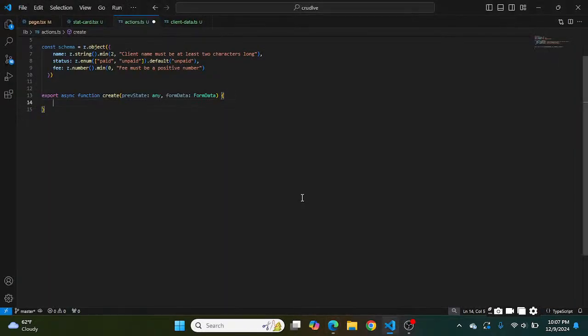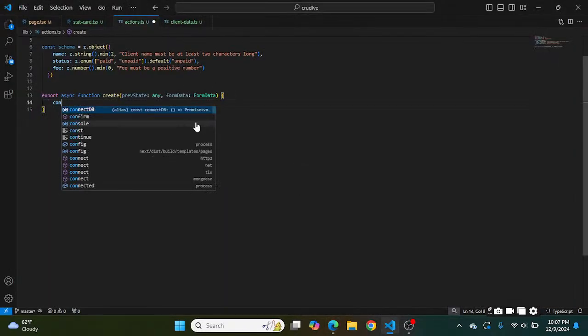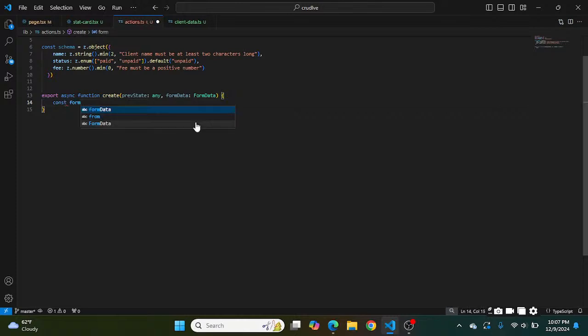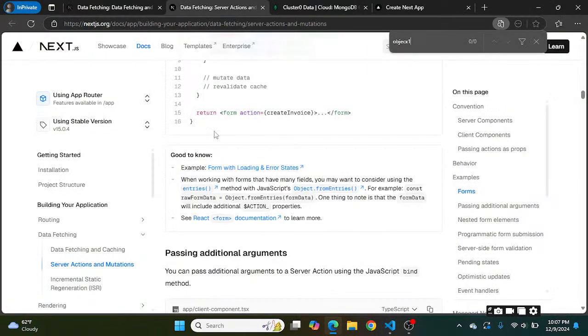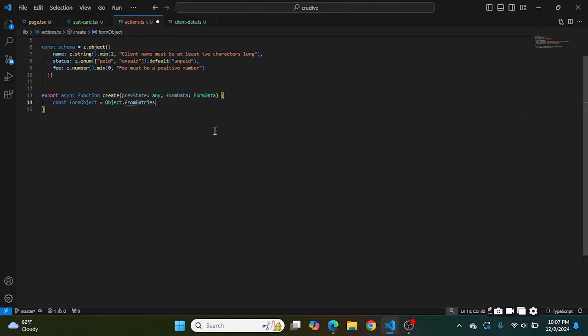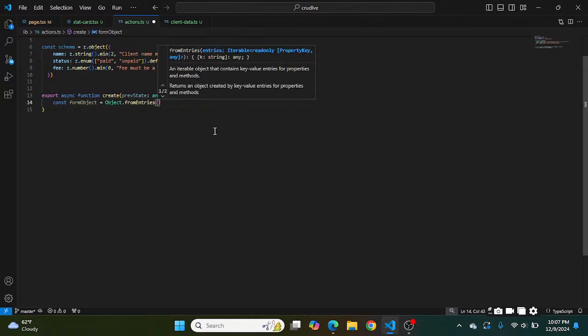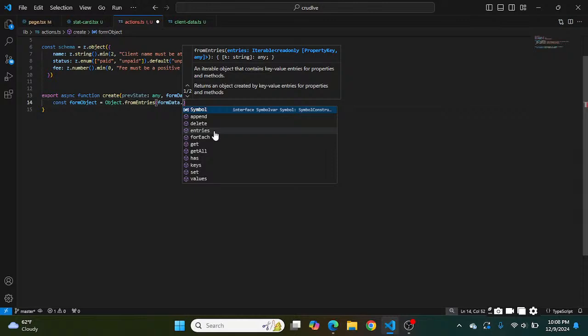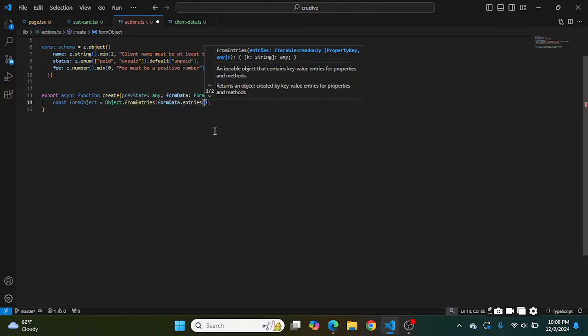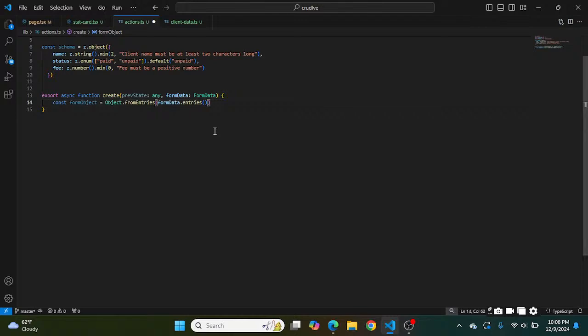So then we need to create a const. I'm gonna name it form object and set it equal to object dot form entries, and we want to get the form data dot entries. Yep.